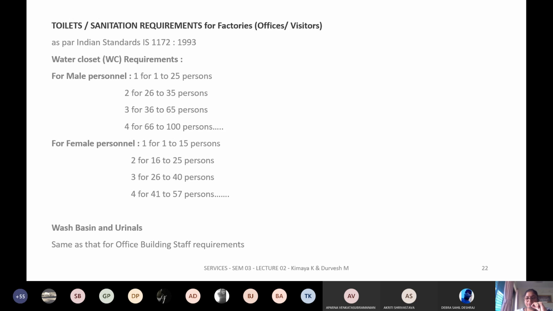Your wash basins and urinals are the same as for the offices. So if you're designing for 25 people, you will have to make sure that you have one wash basin for 25. And urinals, it's the same standards. If you have only 7 people, you don't require any urinal. And as you move on, it's the same.